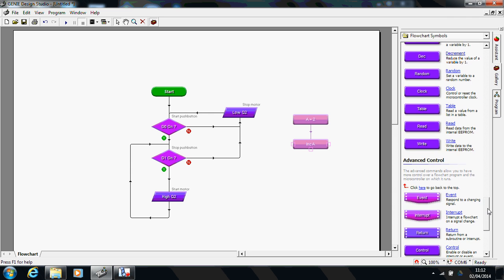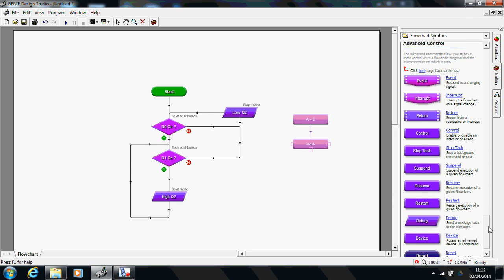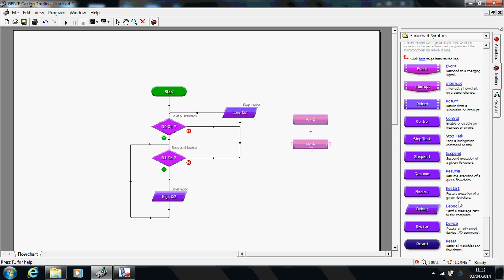You may find situations in some of the exercises where you need to use either an interrupt or an event. They have to be matched by a return command, but the difference between the two is that an interrupt returns processing to where it left off when the interrupt is complete. The event does not, and that's the major difference.